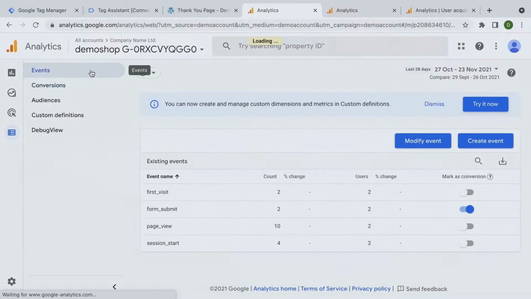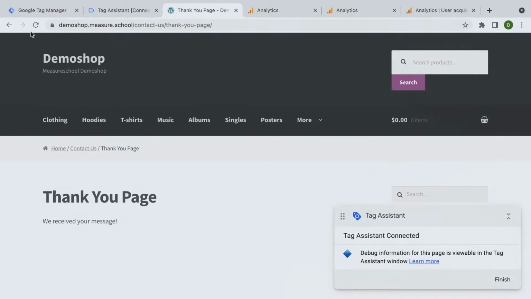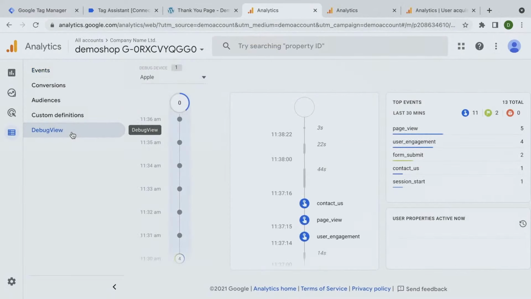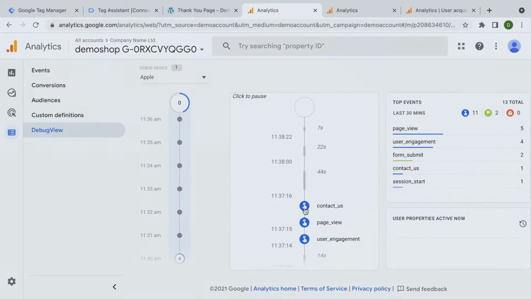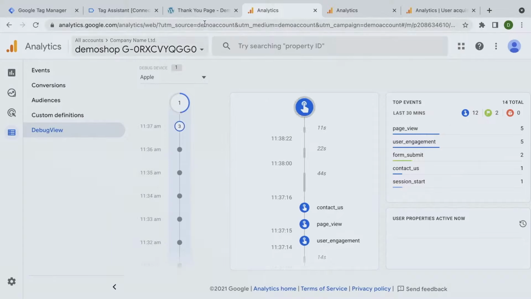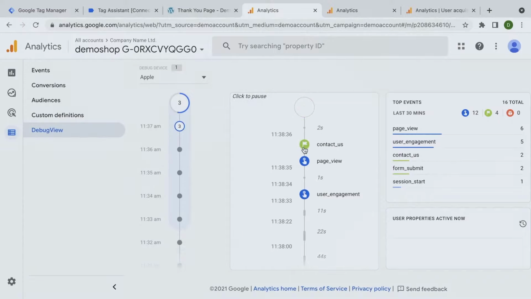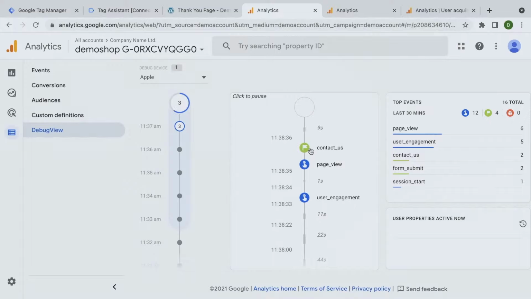Unfortunately, it will not yet be counted as we haven't yet produced this event. So let me just reload this one and see how the debug view behaves here. Yeah, we have our contact us now, and this should now be also marked as conversion if this works correctly. Here we have our user engagement, and you see this now changed over to the flag, so it is marked as a conversion itself.